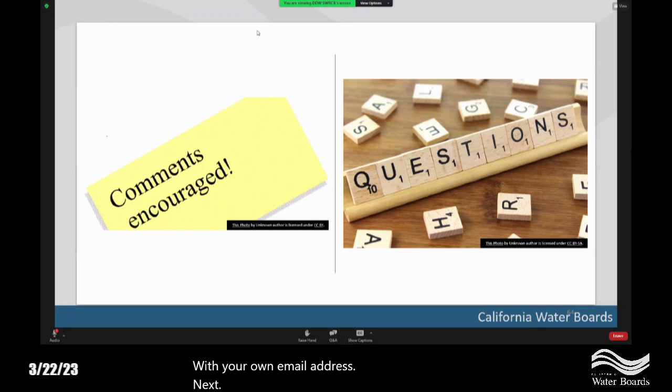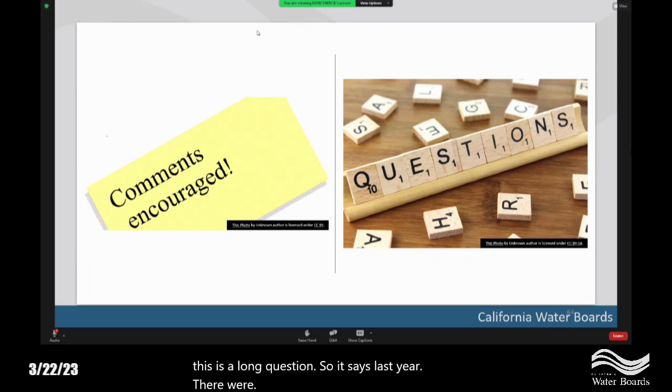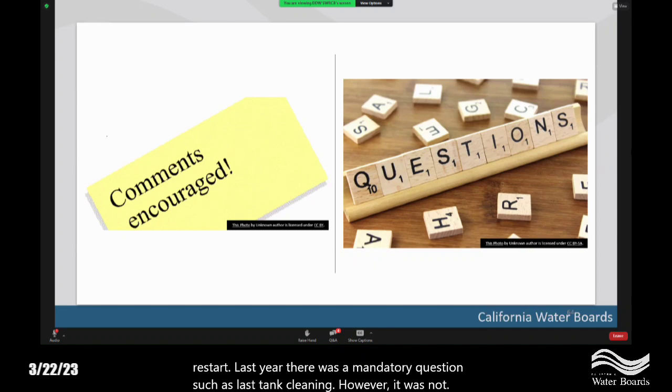Next question, I'm going to read 4 more from this and then I'll hand it off to Jonathan, but this is a long question. It says, last year there were mandatory questions such as last tank cleaning. However, it was not applicable. Sorry, it's just the chat keeps moving. Let me restart. Last year, there was a mandatory question such as last tank cleaning. However, it was not applicable and we had no date to put in. What do we do in this case? That's the first part of this person's question. I don't know if you want to answer that before I go to the second part.